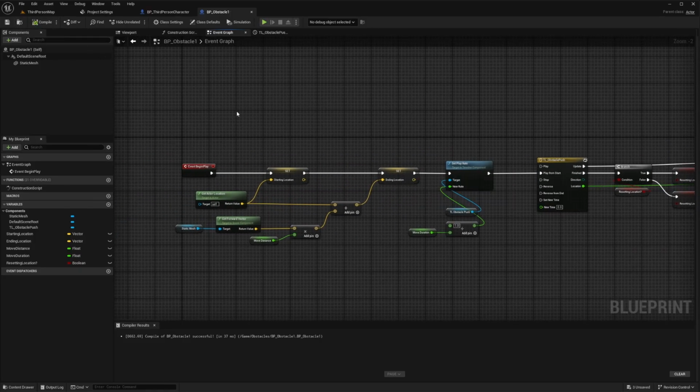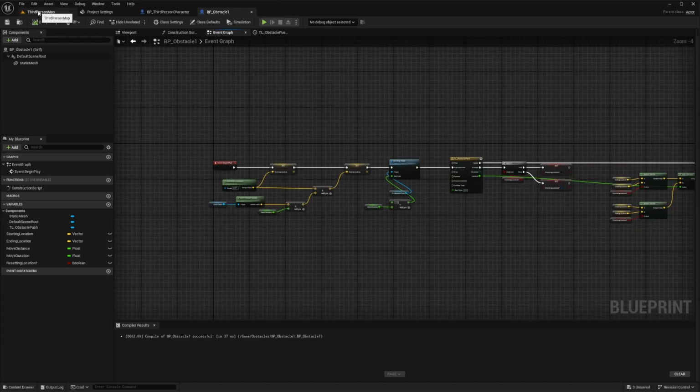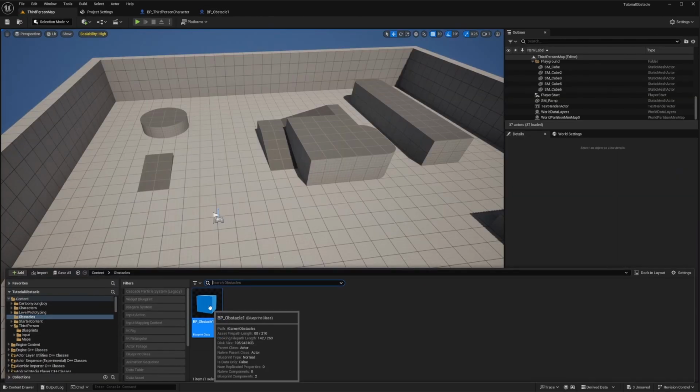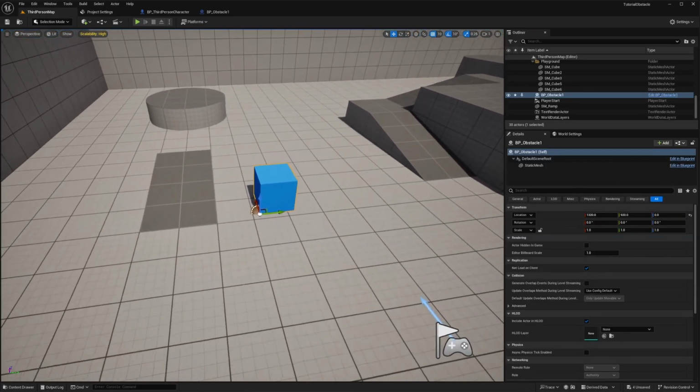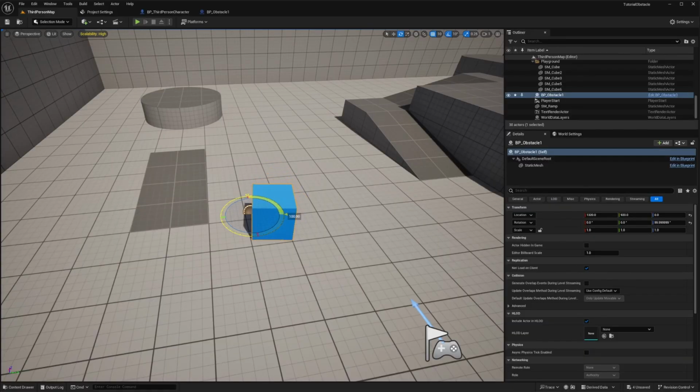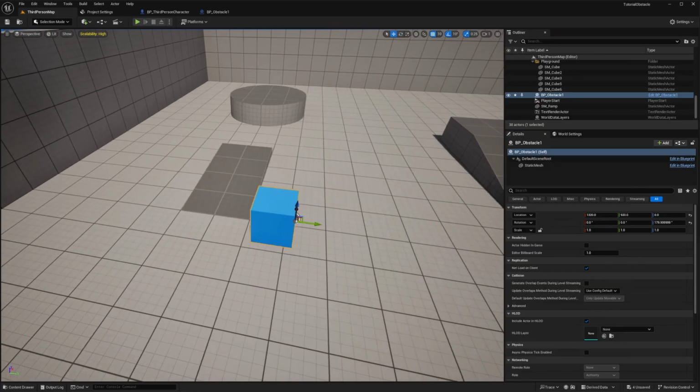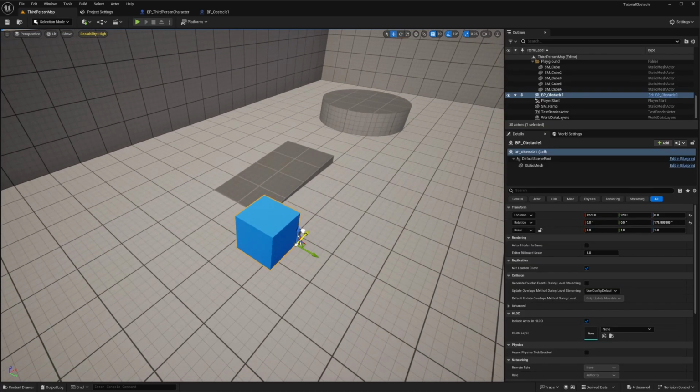So let's go ahead and compile and save here. And at this point, we should be able to see if this is working. So let's drag in one of these obstacles into our course here. And let's move it so that, like I said, it should be shooting the forward vector as we set it up, which should be, well, I guess we'll see.